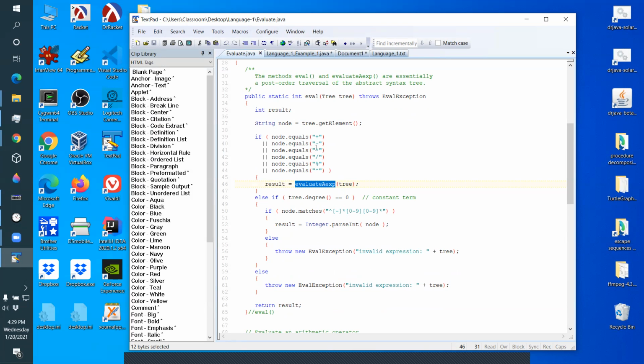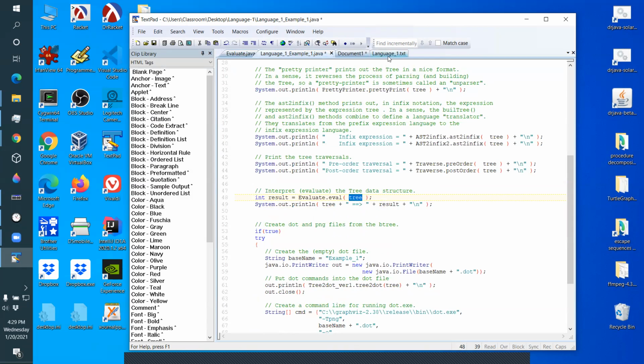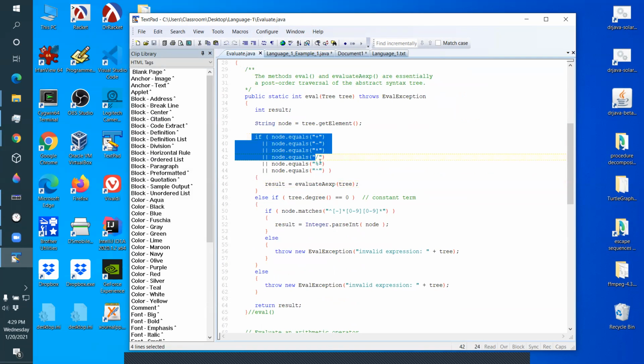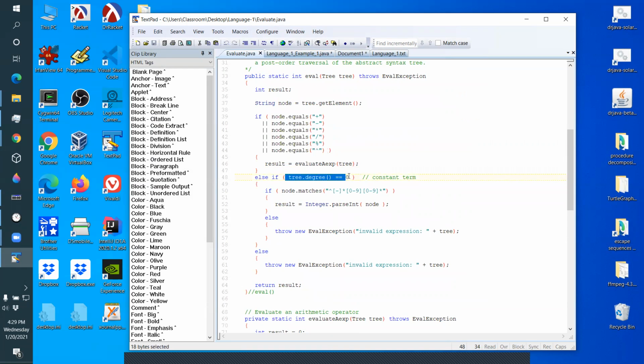if the root is one of these guys, then it's going to have subtrees, and I want to evaluate them recursively. If it's not one of these, remember the tree language was you are either an expression or an integer. So my evaluator first checks: are you an expression? If you're not an expression, you should be of degree 0, because if you're a number by itself, you should have no children.